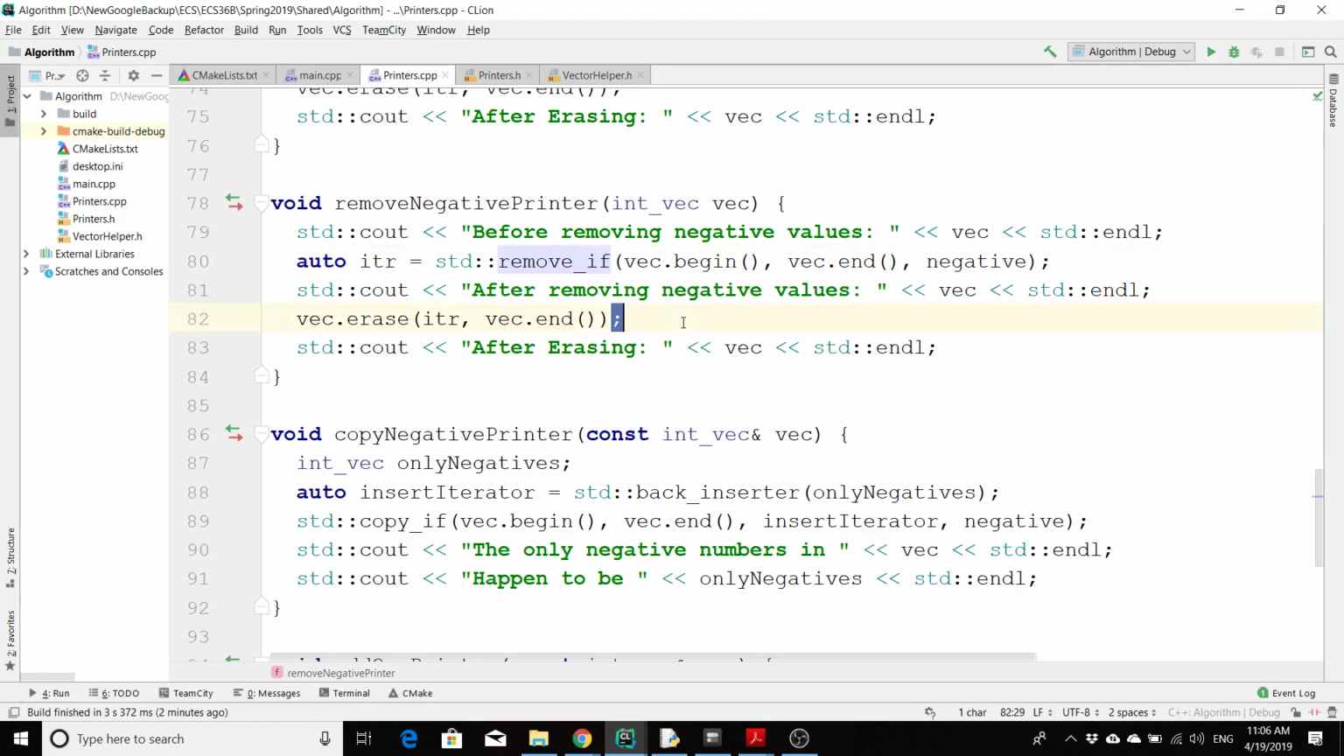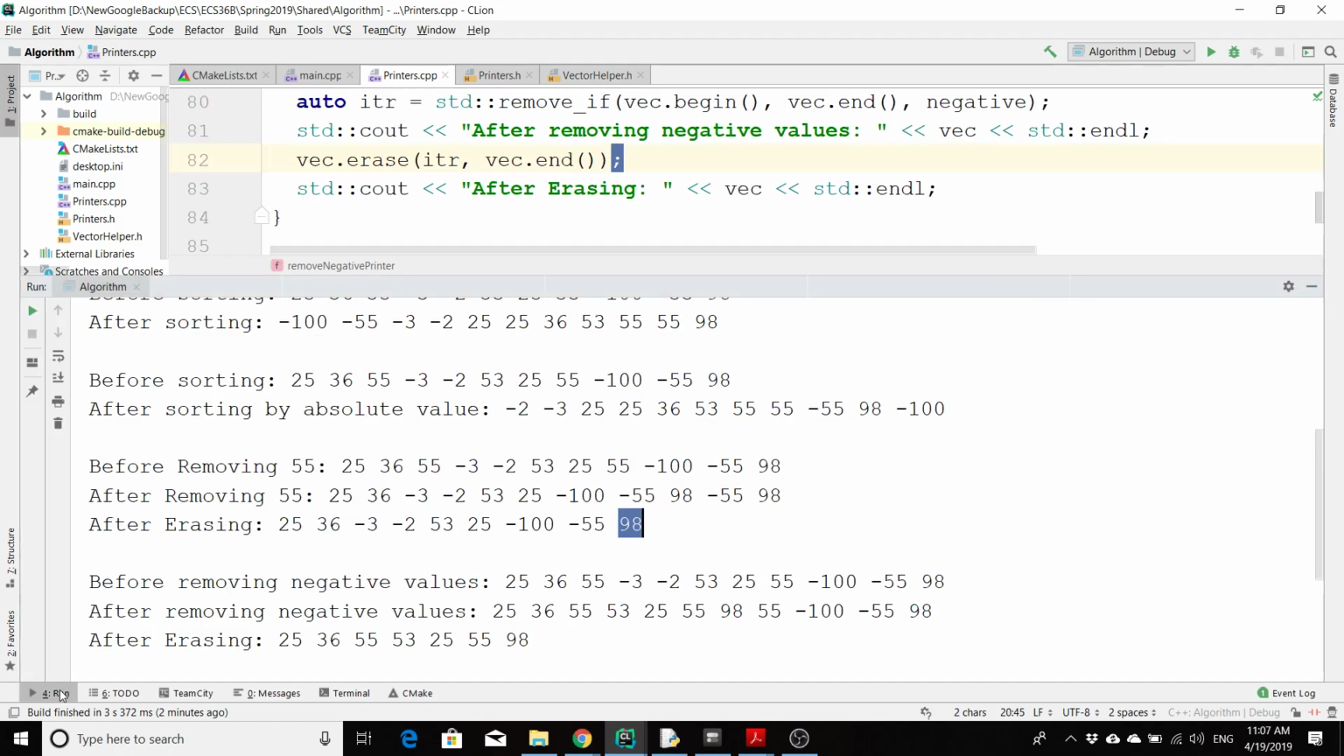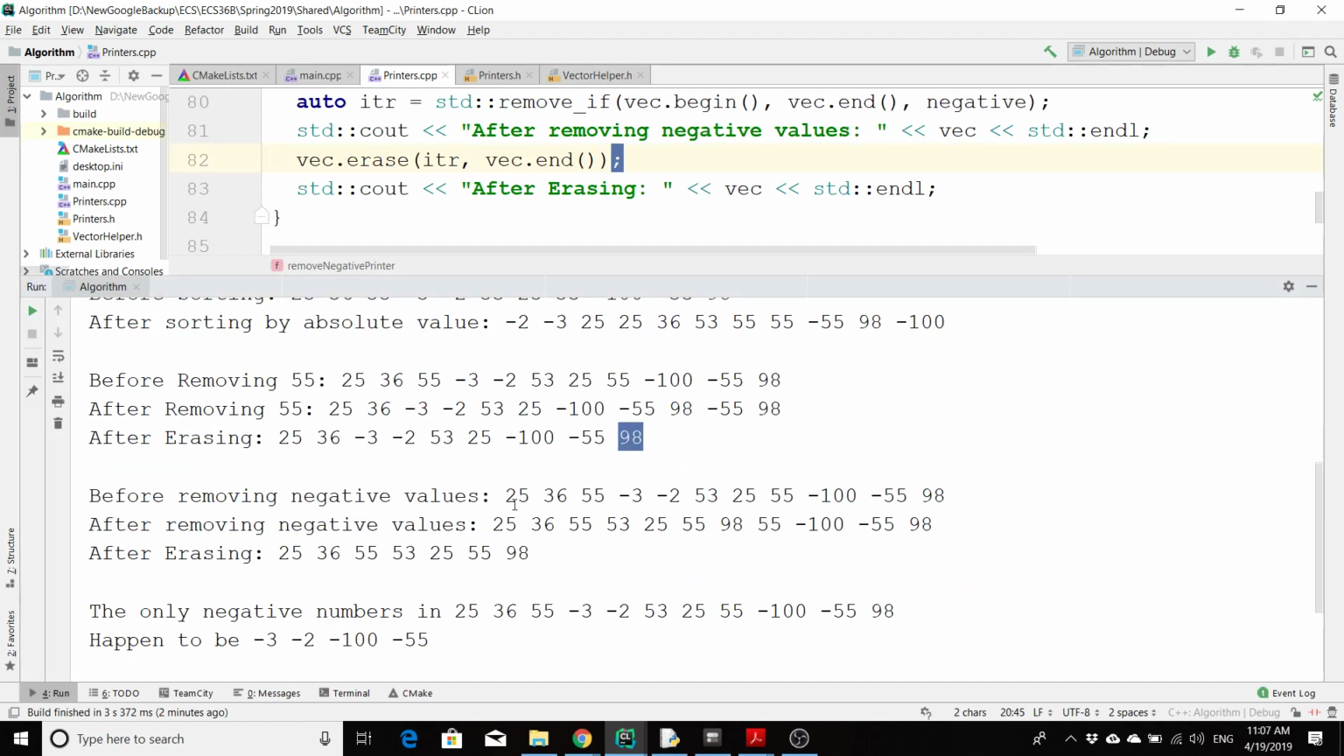And then again, we still need to shrink down because just like with the normal erase, the elements are kind of shoved to the end. So you can see here, before we remove the negative numbers, those negative numbers are there. There's 1, 2, 3, 4 of them. So after we remove, these 4 elements aren't going to be considered a part of our vector anymore, right? So our new end that we would get back from remove would be referencing this position right here. Then after I erase, these 4 elements get removed, and we're just left with all the positive ones.